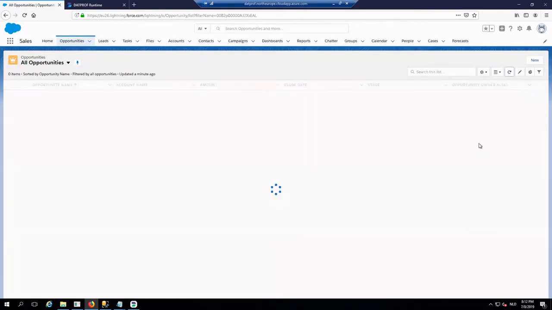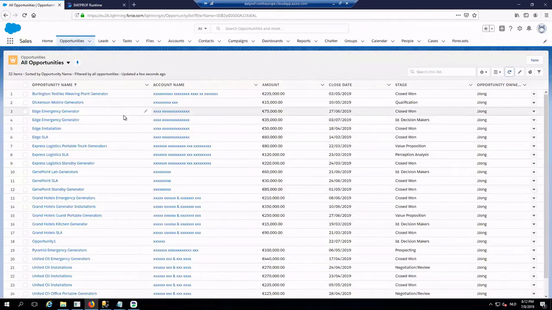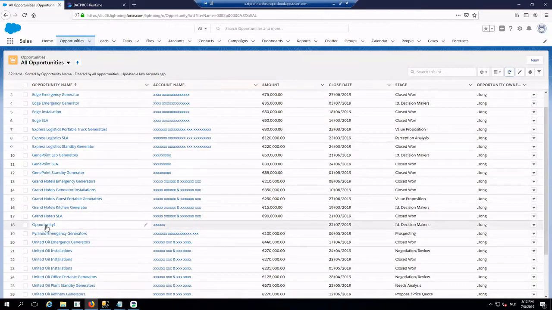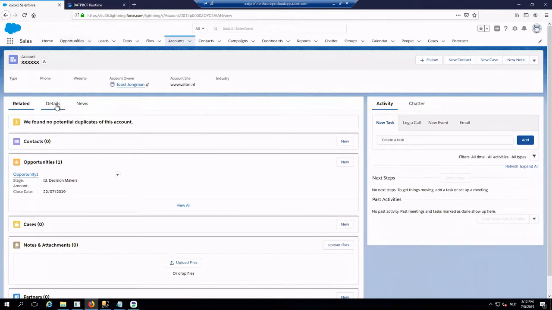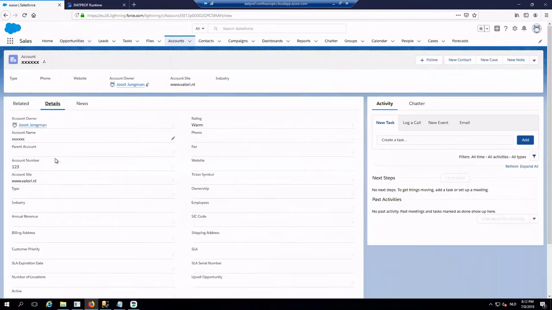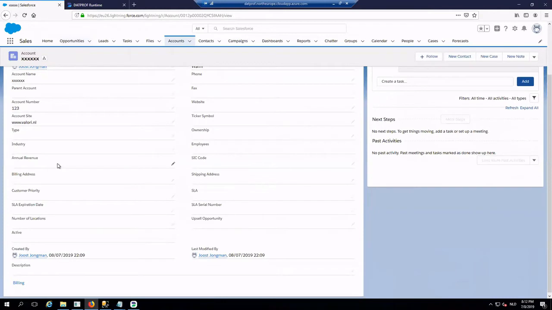And again, in here, we will see that all the new opportunities are being created, including those which were originally already in the old one but were deleted. But in here, we can see that our opportunity number 1 is still being sent to the new sandbox environment, and it's still being connected to our account, the account which we called Valori, and it's here. It's connected.